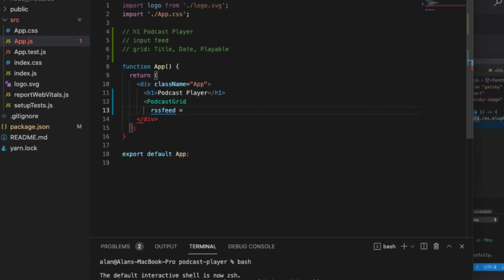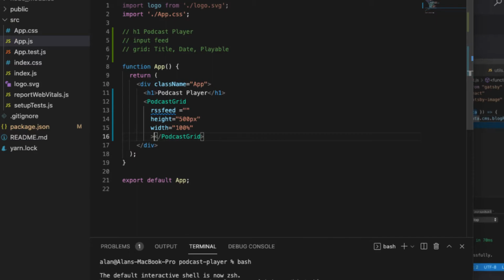I'm going to give it a height, 500 pixels. And I'm going to give that a width. And I'll make the width 100% of the screen. So that's nice and simple. And then we'll close that off. Now I haven't created this component yet, so we'll do that in just a second.